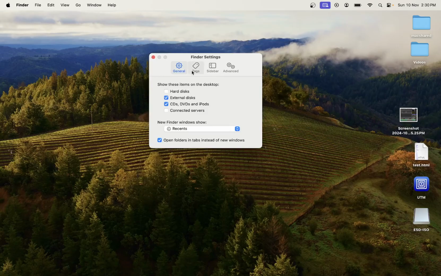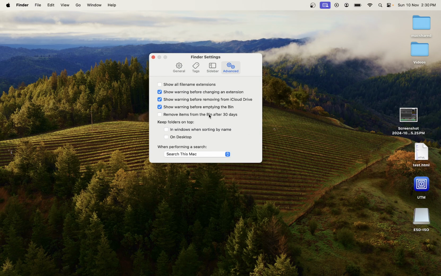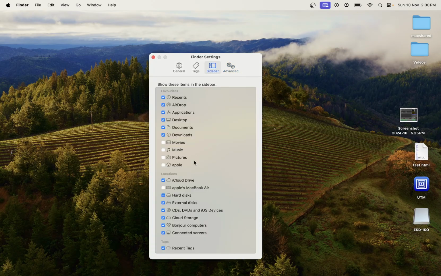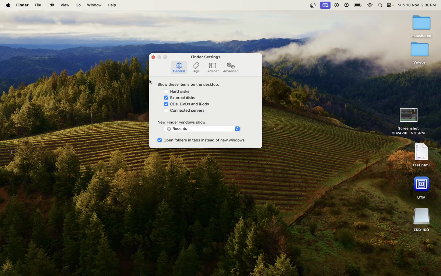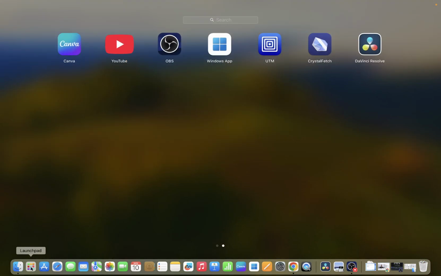Also, you need to go to this option, Advanced, and here we can also look for the option which says any external hard drive in this. You can see here as well, external disks. Make sure it is also ticked. So this is the first setting to troubleshoot the issue. If you have already configured this setting and still it is not showing up, let's move on to the next step.